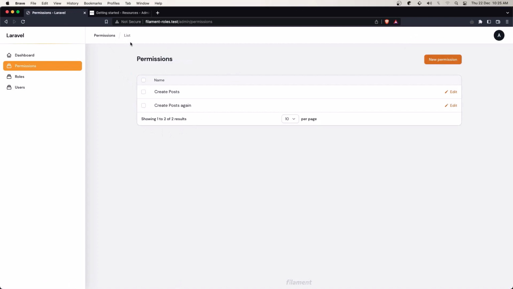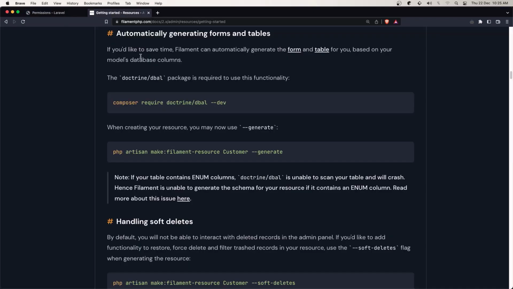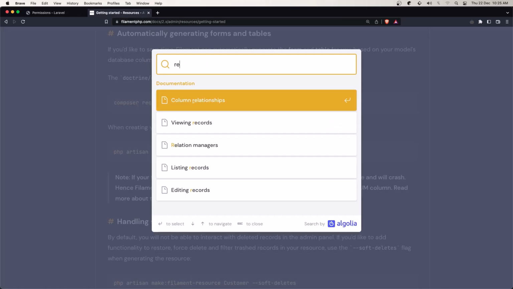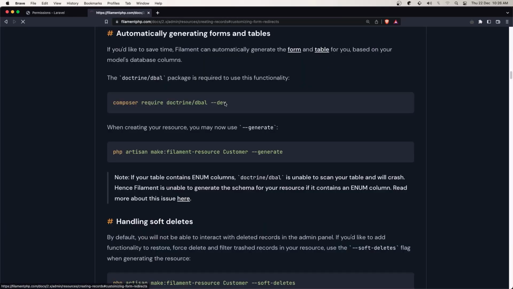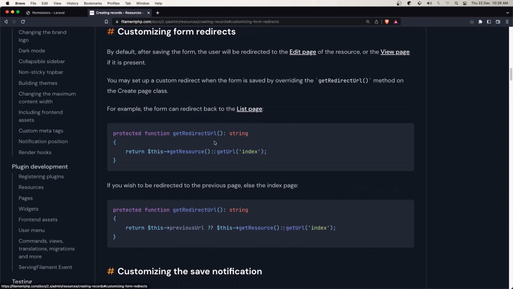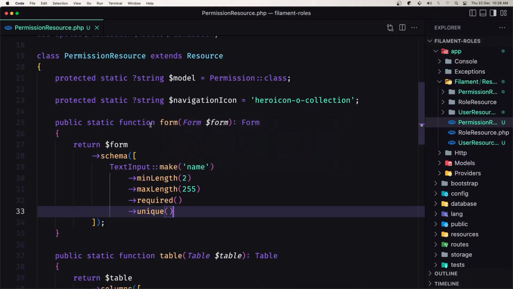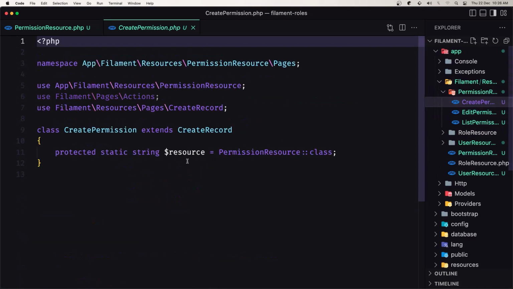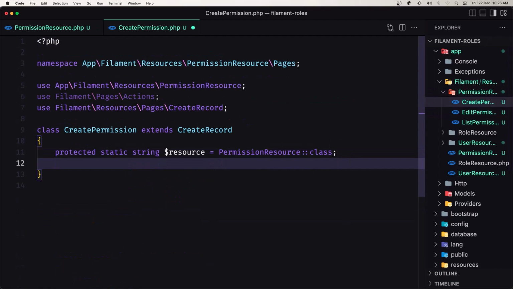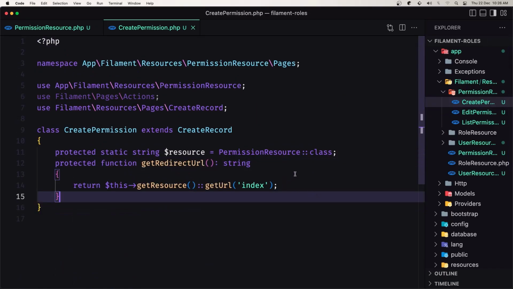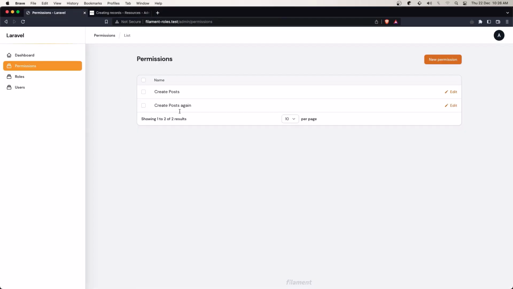Now, if you don't like the redirect back, let's search here for the redirects, and we can change that, for example, here. So we need to add this method in the create page class. So let's copy that, navigate to the permission create page here, paste that method in, and save it.